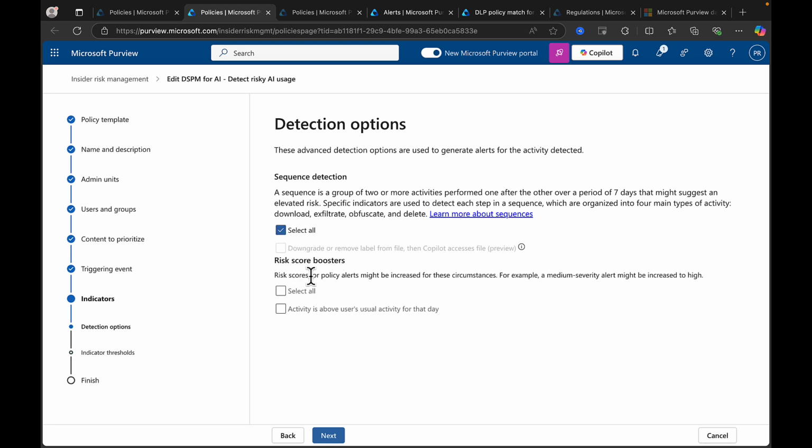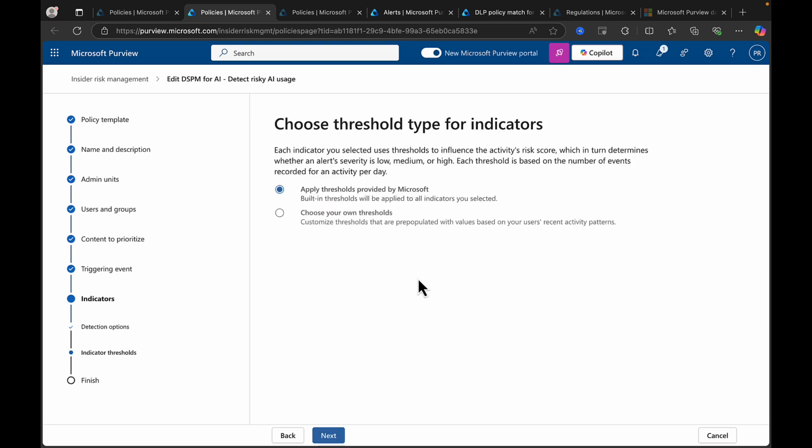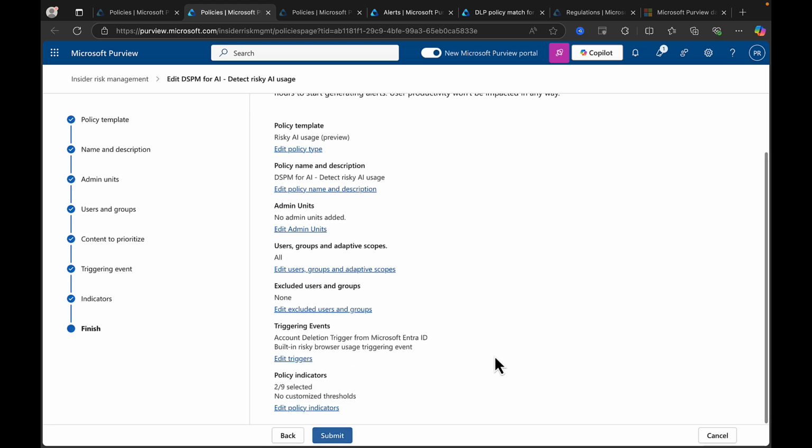Risk score boosters, you can select risk scores for policy alerts, which might be increased for these circumstances. For example, a medium severity alert might be increased to high. So we could select all there. Activity is above the user's usual activity for that day. So let's go through and look at the detection options, apply the Microsoft thresholds or choose your own, and then you can review and finish.